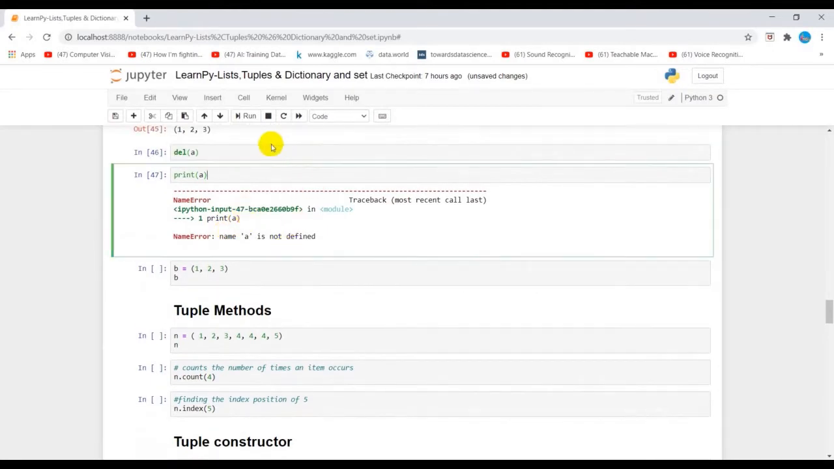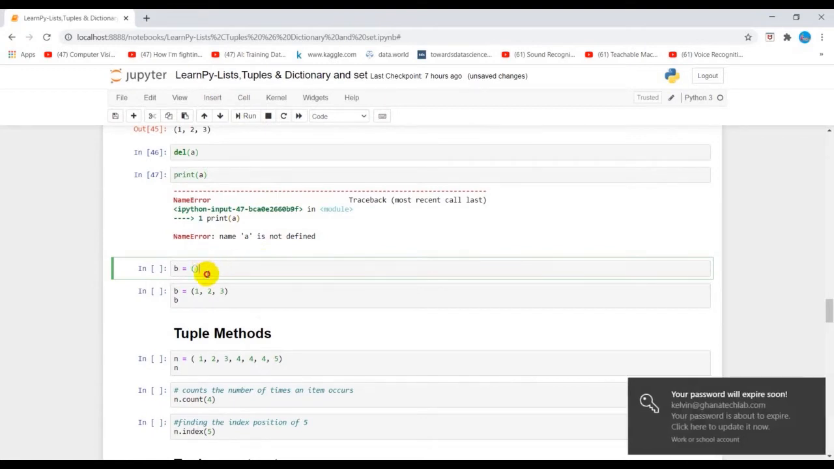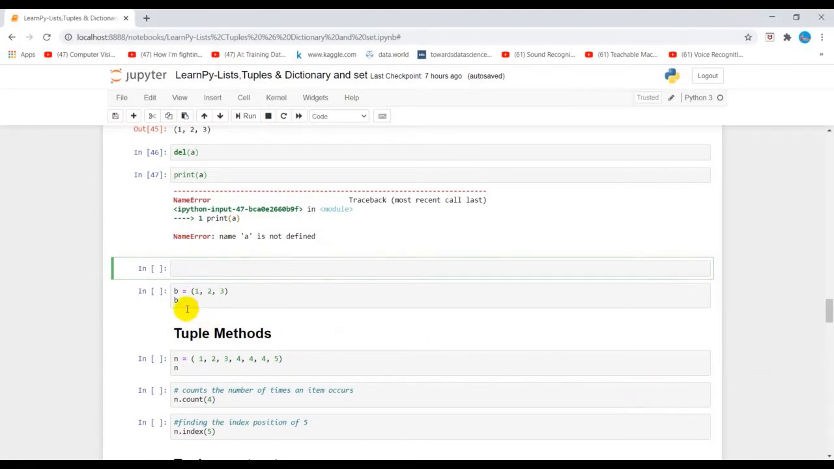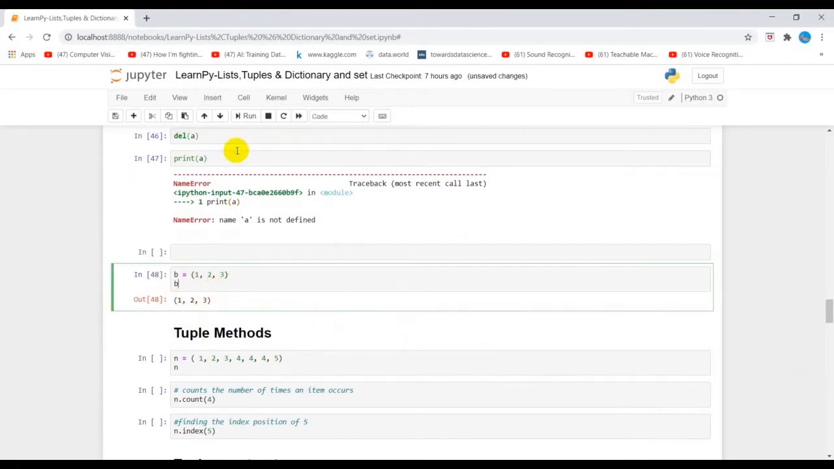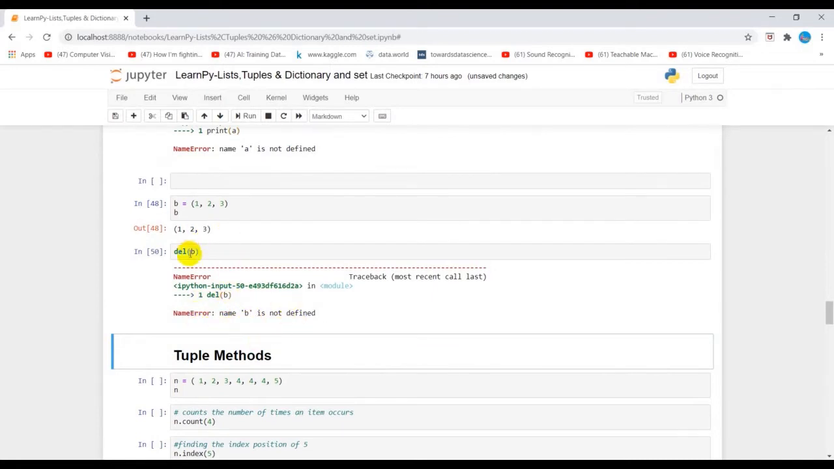So let's try that. Insert cell below. So let's say B equals, we already have B here. So B equals this. Let's print B: 1 2 3. So you want to delete B, you want to empty B, so use del, then brackets and then B. Okay, so you can see there's nothing stored in B. So the tuple B is empty.